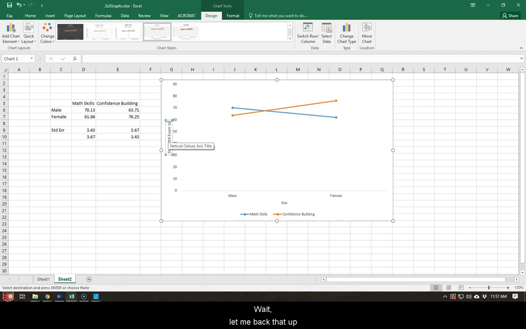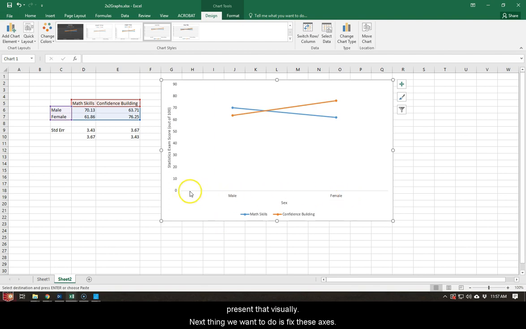Let me back that up. Score out of 100 in parentheses to indicate the scale, and then we're going to change the maximum value on this scale to represent that visually. Next thing we want to do is fix these axes. Okay, so oh, never mind.